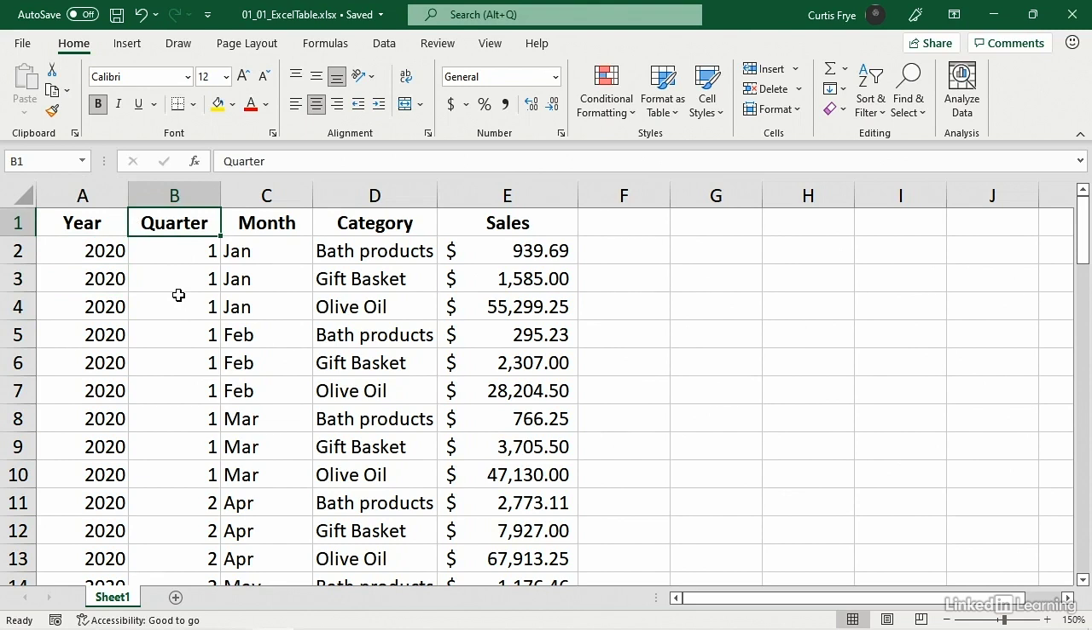You don't really need to have column labels, such as year and quarter, to create an Excel table, but it is very helpful. If you don't have them, Excel will simply add its own, such as column 1, column 2, and you'll need to change it later. So it's best to put them in from the start.